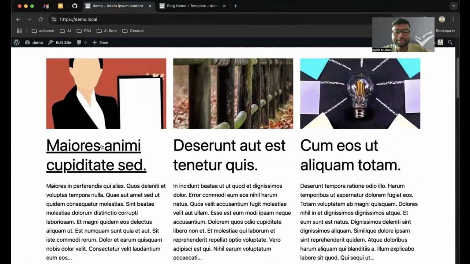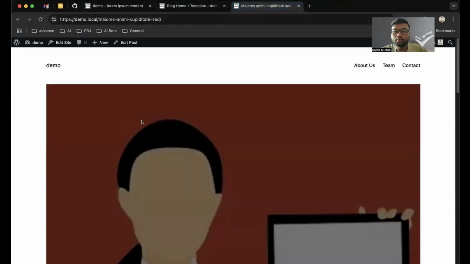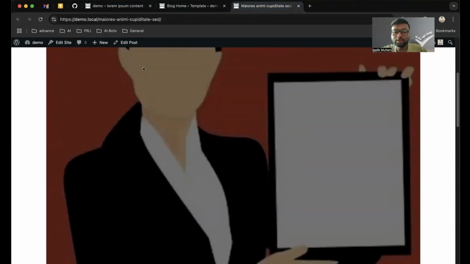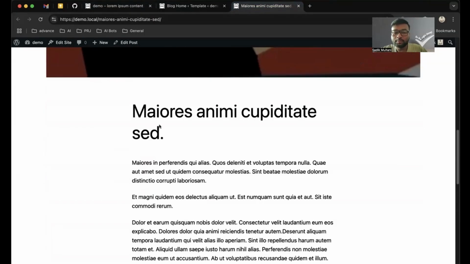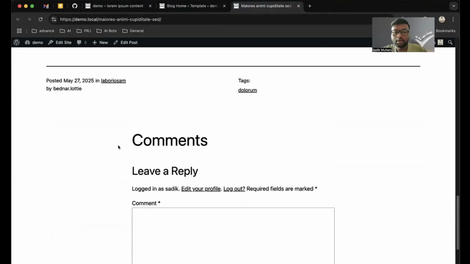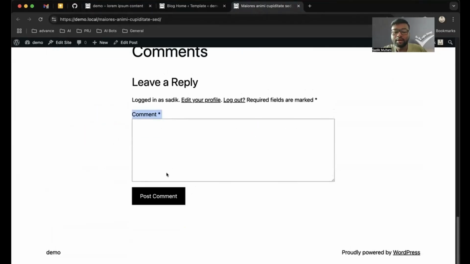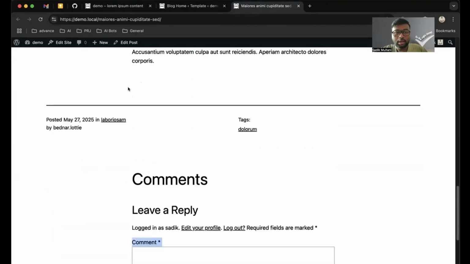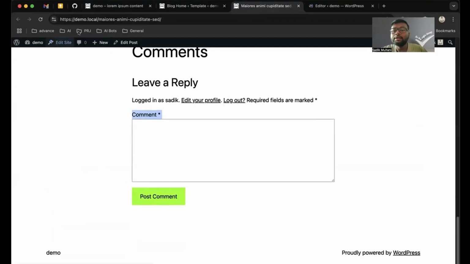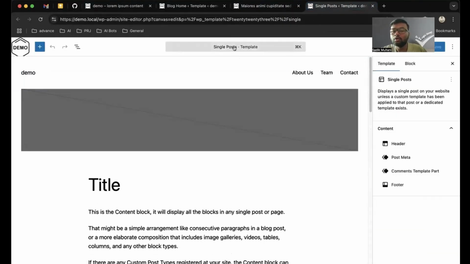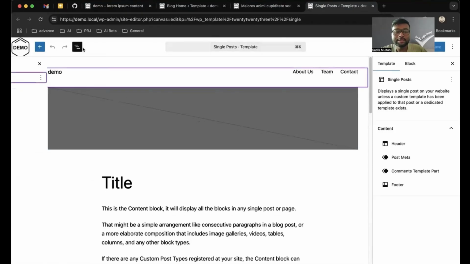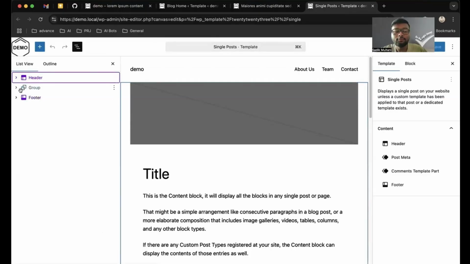Like we can see the single post template. Here we can see the featured image, then the post title and content. And here we can see the post meta and the comments template, right? And footer. So let's edit the site editor from here, and it will automatically open the related template, which is single post here, right? So here we can see the same layout and structure like header, footer.